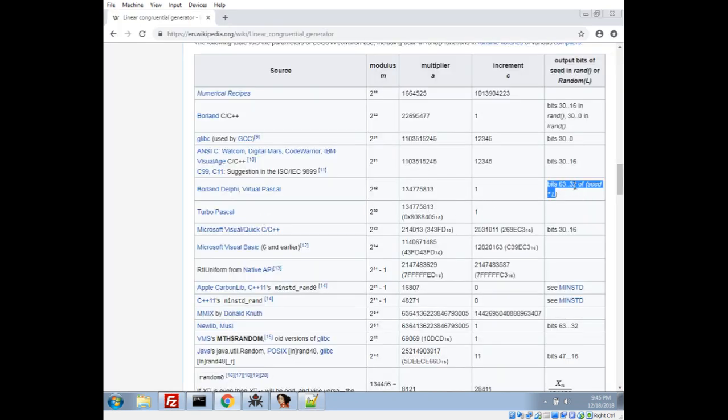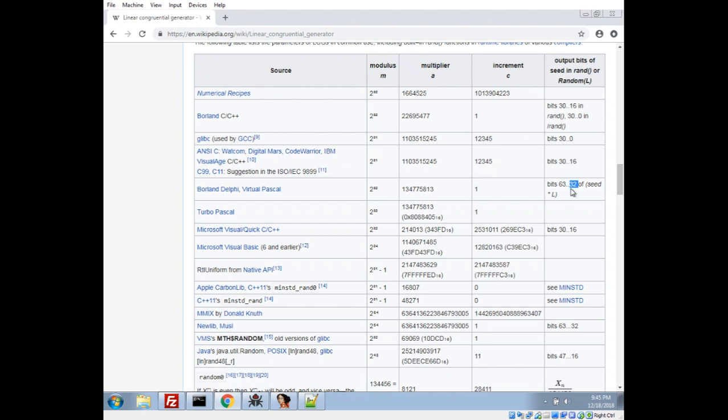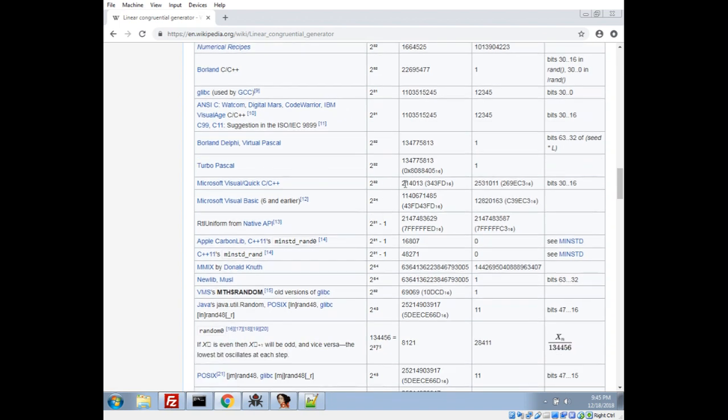We'll see that is right here. It's the seed times the length, and then we take 32 bytes of it because it's the upper bits of it. So that's what this column kind of means. And then we can also see there's the C++ version. This would be more common in my experience. If you make a C++ program using srand and rand, it uses these constants.